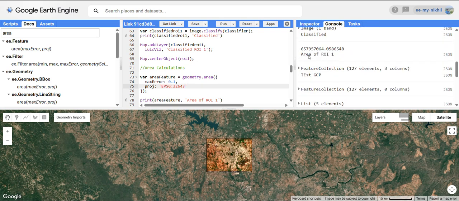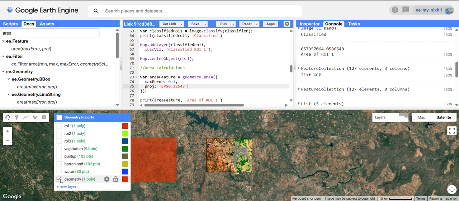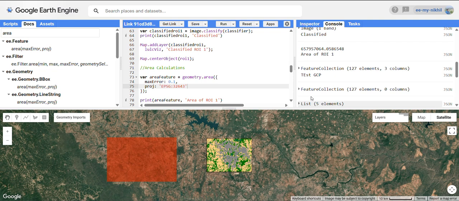So here you see my region of interest area ROI1. So whatever the geometry I have drawn here, the area of this is this much, 6579 point something. So this is in square meters. So what if I want to calculate in terms of square kilometers? So you just have to divide this by 10 to the power of 6, so that you will get your area in terms of square kilometers. So I hope guys you have understood how you can calculate a simple area for this vector.